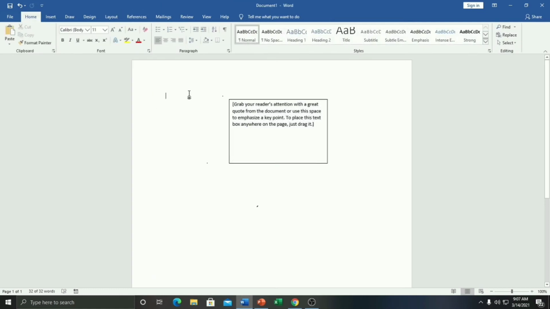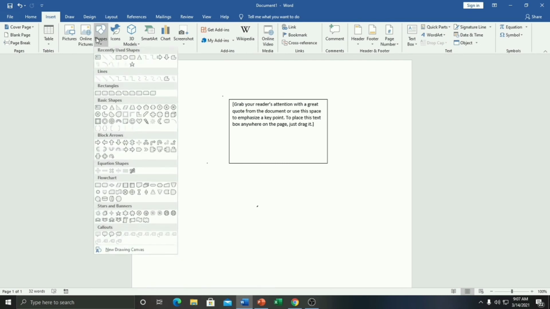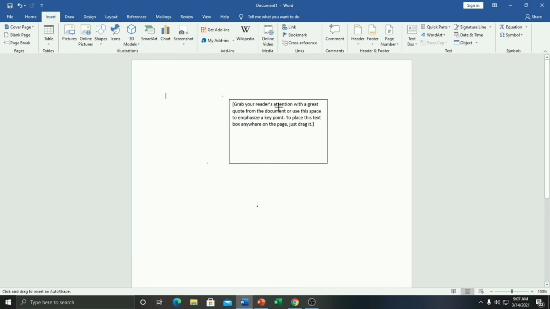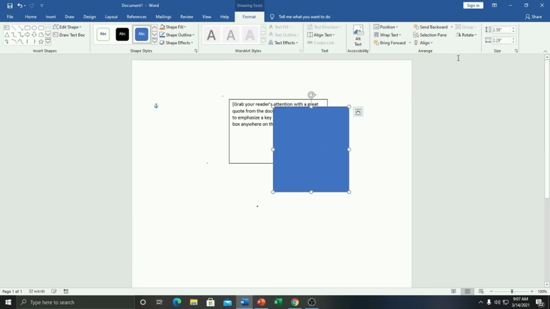Second step, pull quotes and sidebar. Go to Insert and just find the shapes. Then click the rectangle and look at the size, width and height. Then click here. Just type any quotes you want.